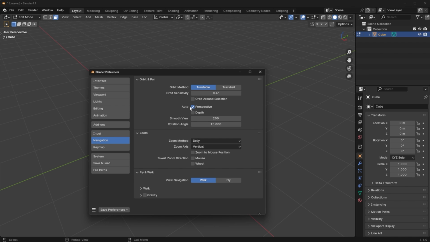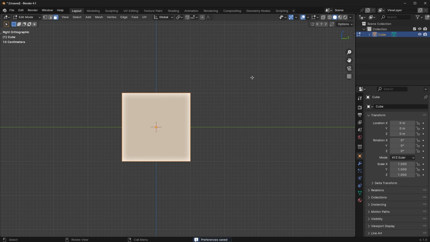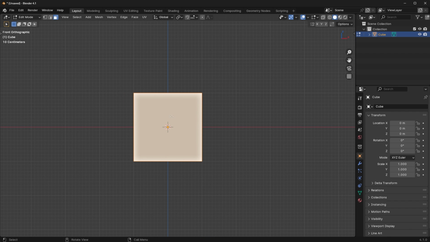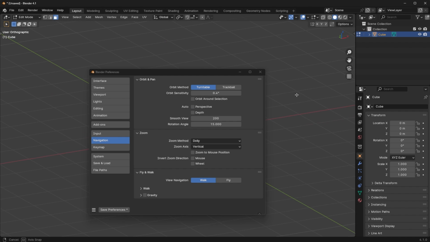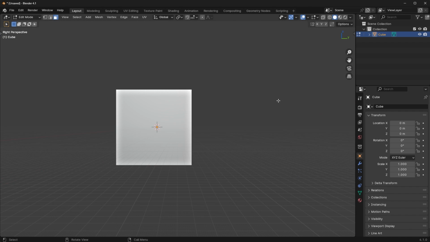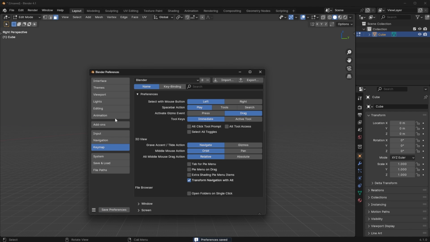I would recommend turning the auto perspective on. That should be on by default. So that way, if we press like 3 on the numpad, it's automatically gonna go into orthographic. If this was turned off, what's gonna happen is it's just gonna stay in perspective, which I hate. So just make sure you turn this on, and again, it should be on by default, and we can save that. Key map, you can play with this.